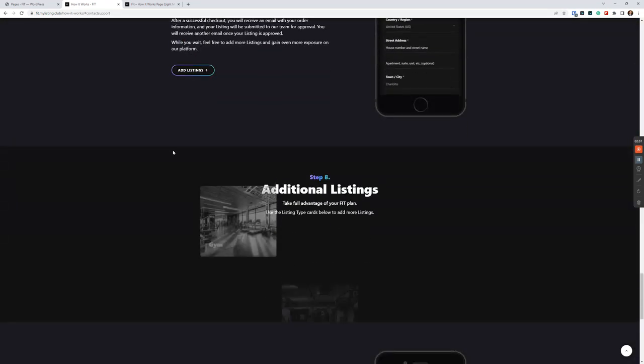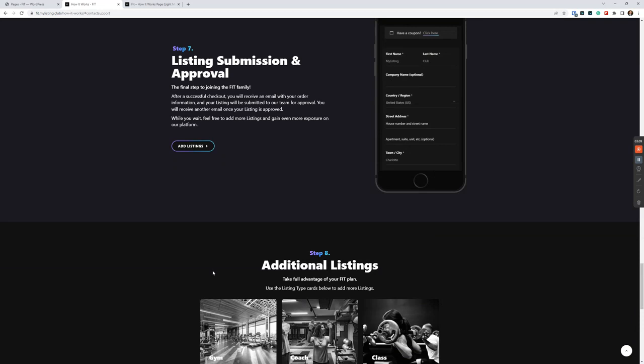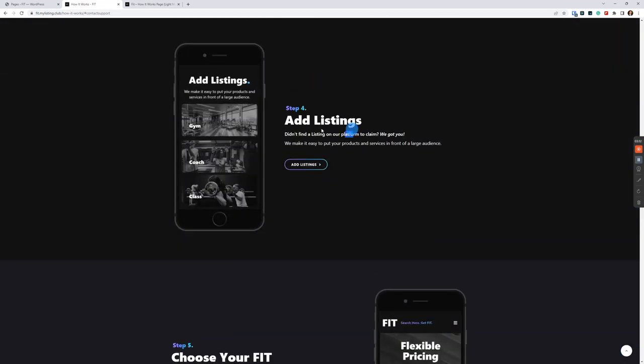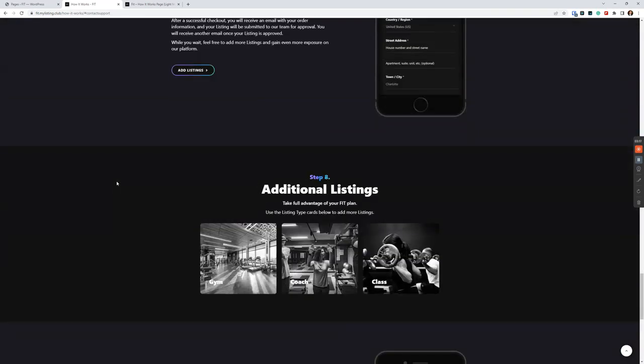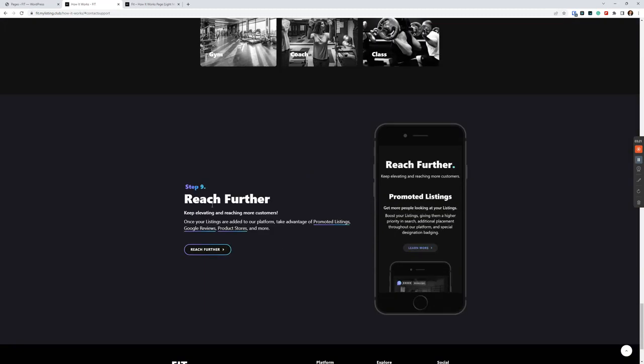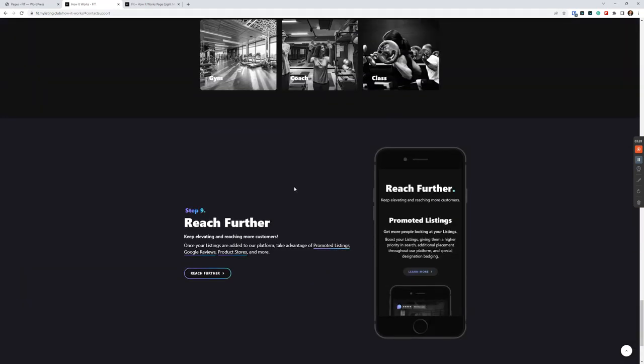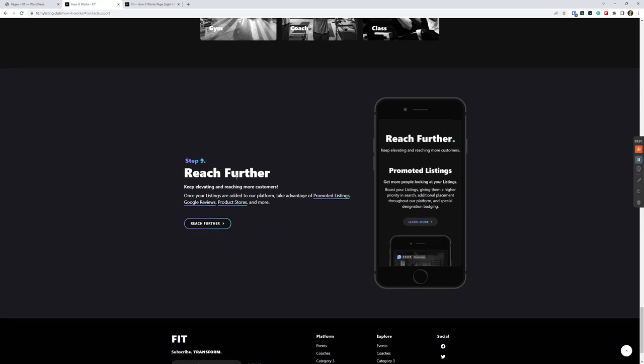Let's see what else. Here's what I was talking about. So there's another section for adding listings, which is step 8. You're just kind of prompting them to do additional listings. So that's why this section is in there in addition to this one. So step 4 is you're actually going to add listings, like your first one, and then you're going to come down to step 8 and you're going to add more after you go through the whole process of that first listing. Okay, and then you're going to reach further, whether it's Google reviews, product stores, promoted listings, and all that. So this links to that page and walks them through that, which is the get started page.